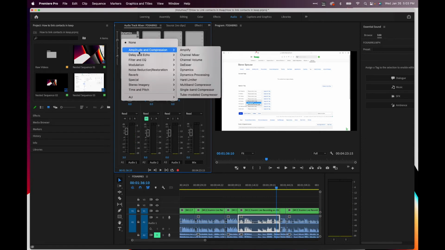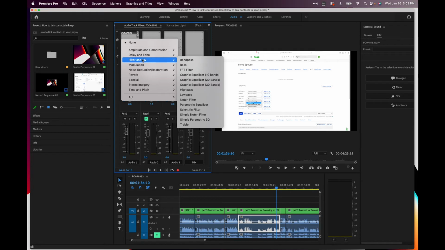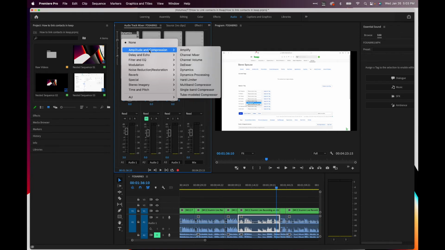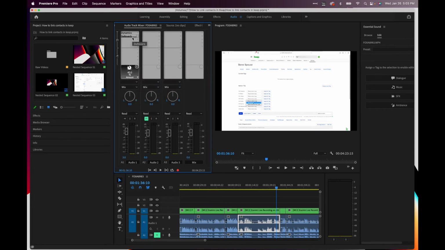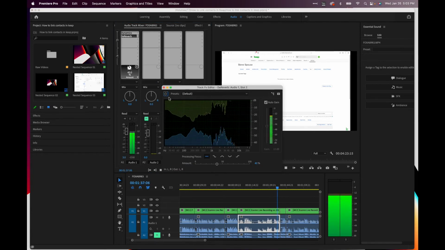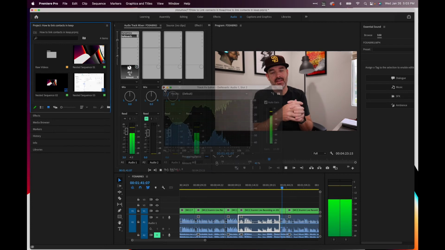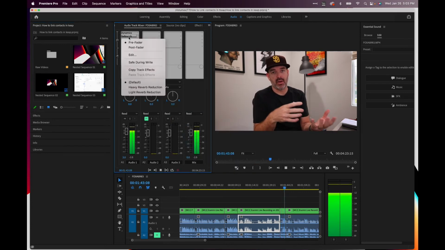Okay, and then I got a little bit of echo. So I'm going to go to, I think it's filter and EQ. It's not under echo. You would think it'd be under echo, but it's not. Or it's noise reduction, de-reverb. That's what I'm looking for. Yeah, I'm going to delete that. That doesn't look good.